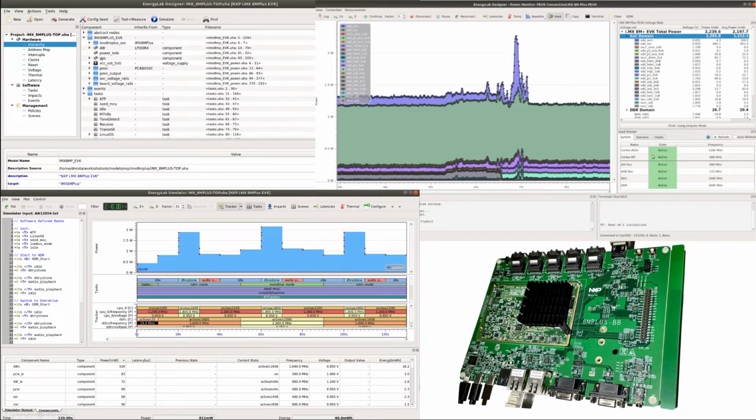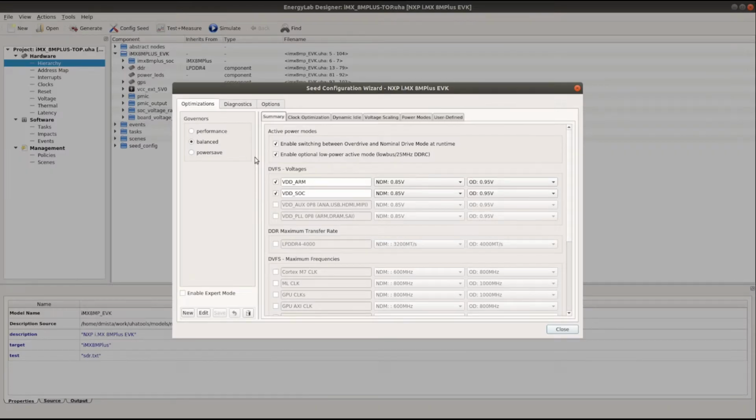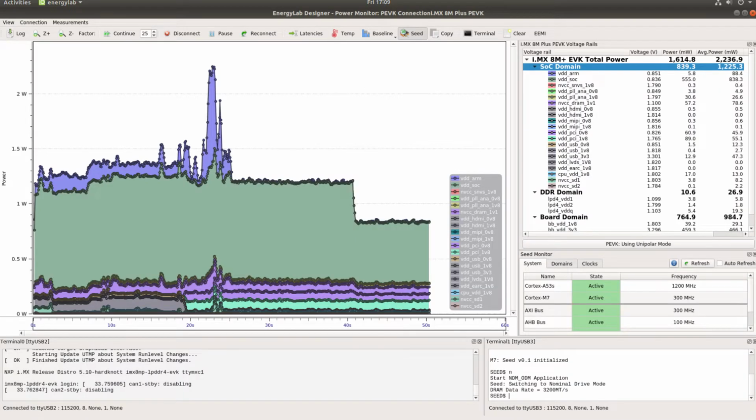Hello! In this video I'd like to show you how Agios, EnergyLab and Seed can help you optimize power on your next i.MX 8M Plus project. EnergyLab lets you accurately estimate power of the complete device and application through detailed simulation of your use cases. EnergyLab and Seed also let you optimize runtime power where typical savings of 30 to 50% can be achieved without the need for deep diving into the complexities of the hardware.